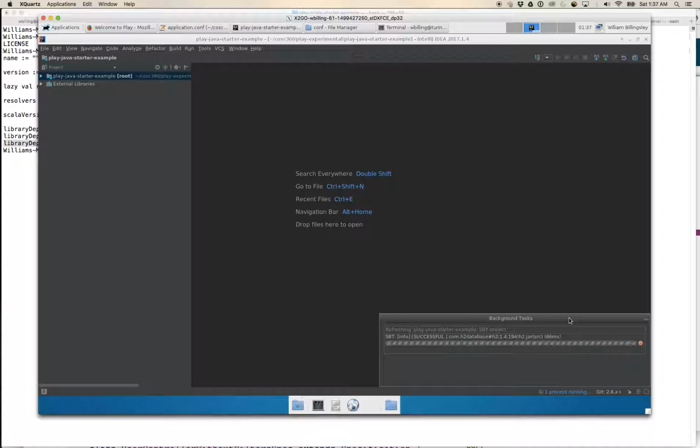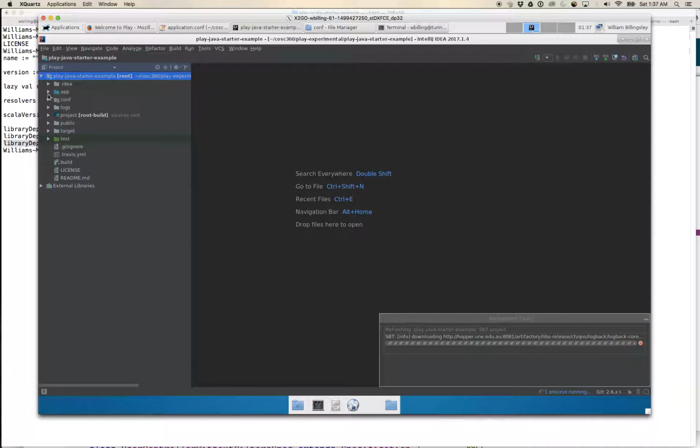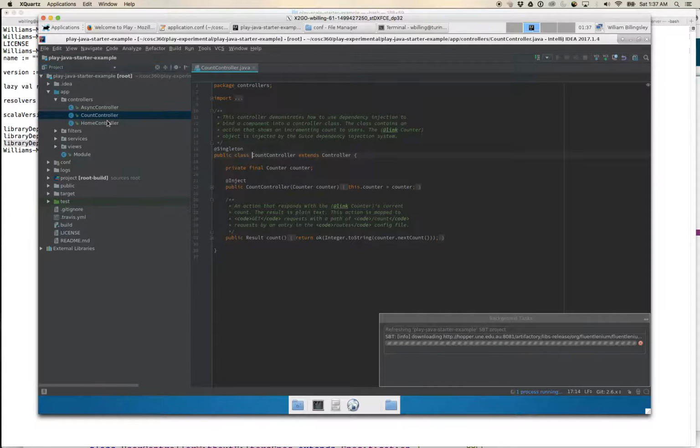But this is refreshing the Play Java Starter Example SBT project. I tell you what, while that is going, let me nonetheless show you around. So let's expand the code. If we have a look in here, we can see app, and we can expand controllers, and we can open the count controller, and there is the code.